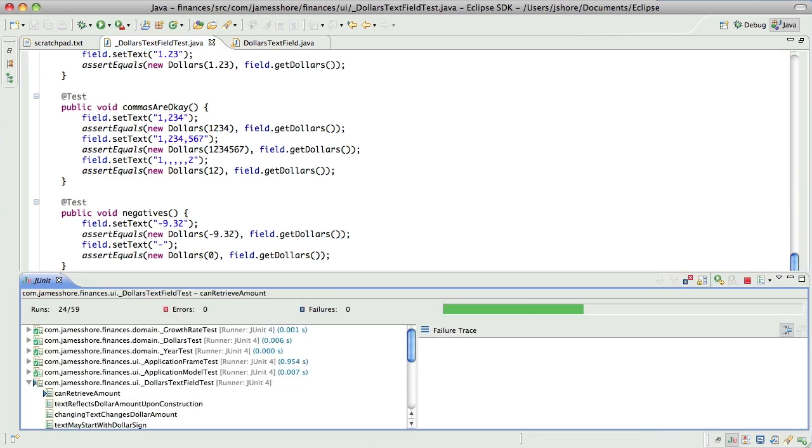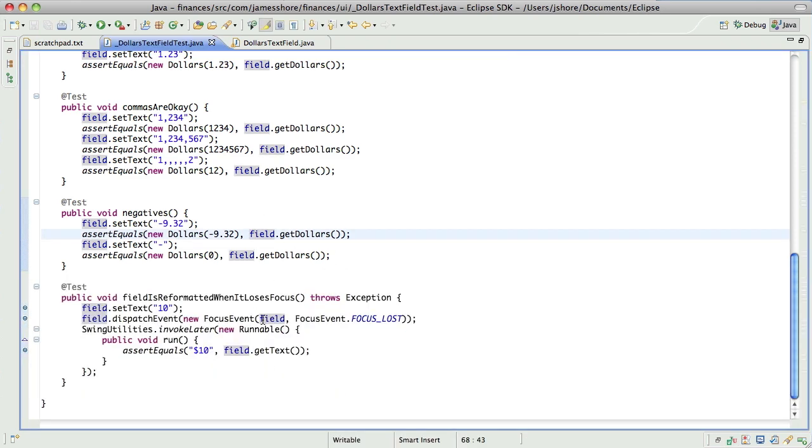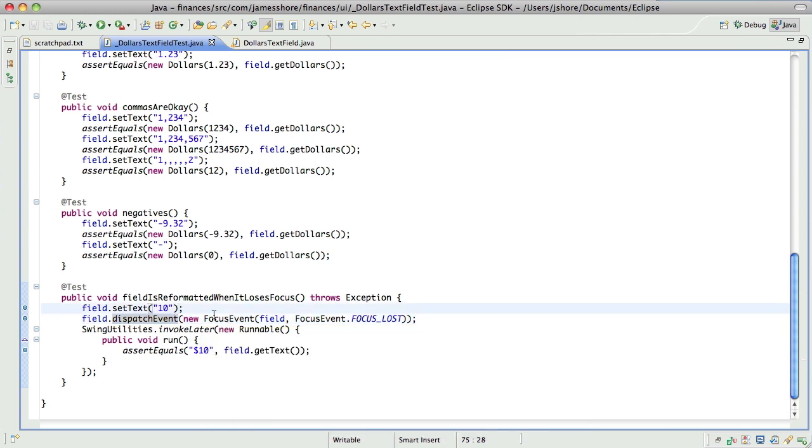Yeah, it looks like it's working. So I'm feeling okay about this. I don't love the fact that I'm poking events into the system, but it actually appears that Swing is designed to be abused in this way. So that's looking okay to me.